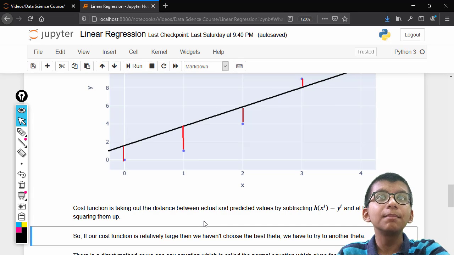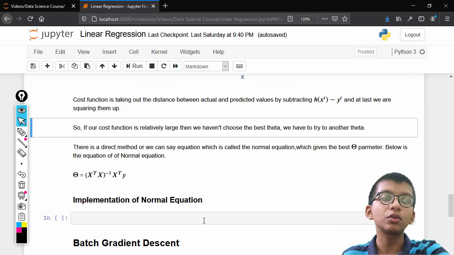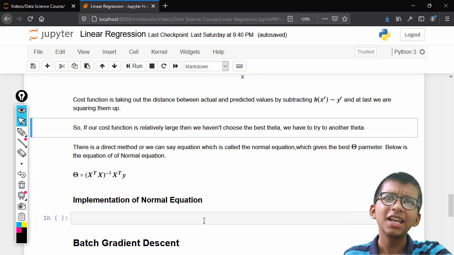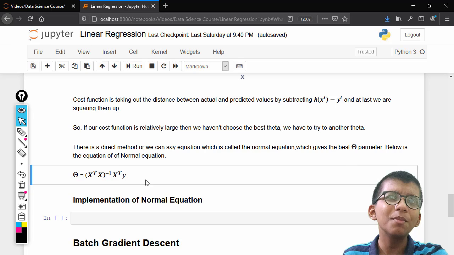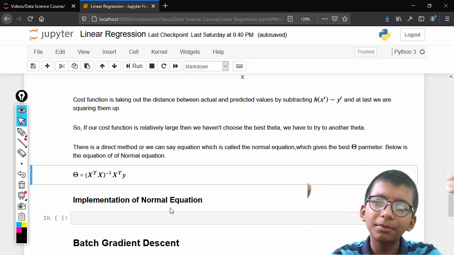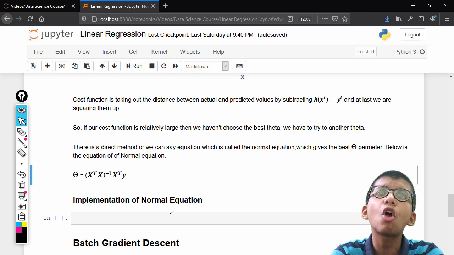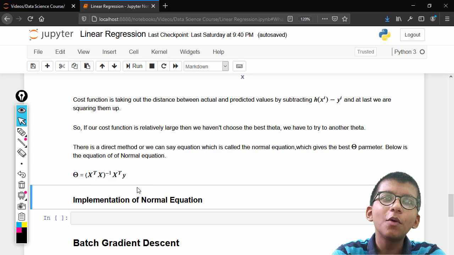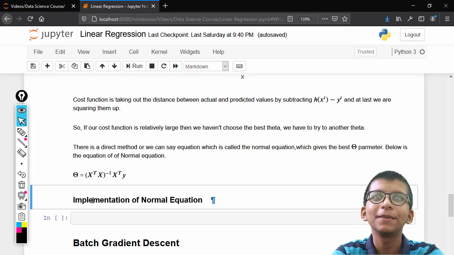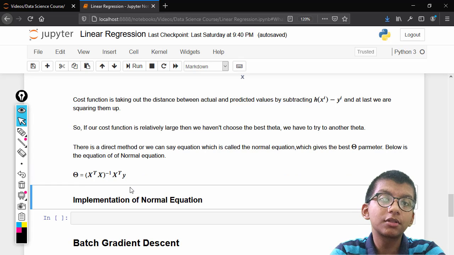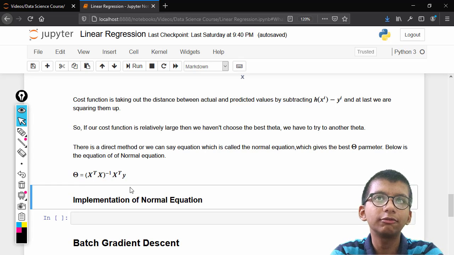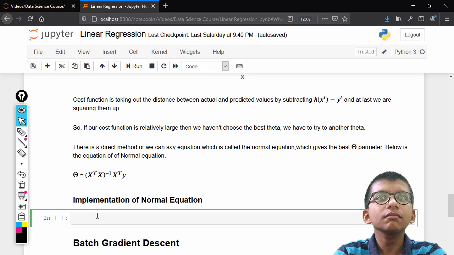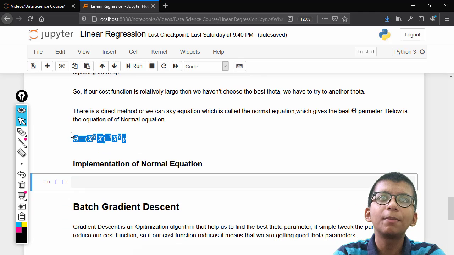There is a direct method for finding theta, so we don't have to worry more about it, but it is generally not preferred. It is a direct method for the best theta parameter for linear regression, called the normal equation. Do research on the internet about why it is a direct method, because I haven't researched it yet. The equation is (X transpose X) to the power of minus 1, times X transpose y. Now we'll implement it and get our best theta parameter.